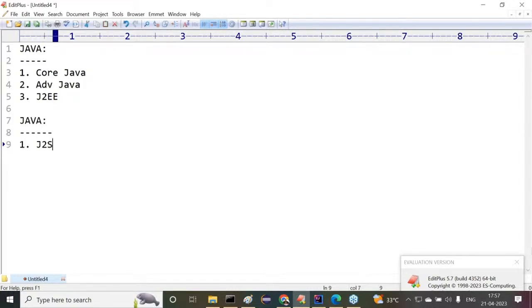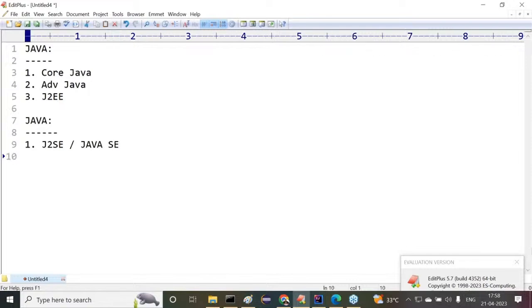The first one is J2SE or Java SE. Almost, we can say it is Core Java. The Core Java terminology is not officially available, but we can say it's equivalent to Core Java. The second one is J2EE or Java EE. And the third one is J2ME or Java ME.